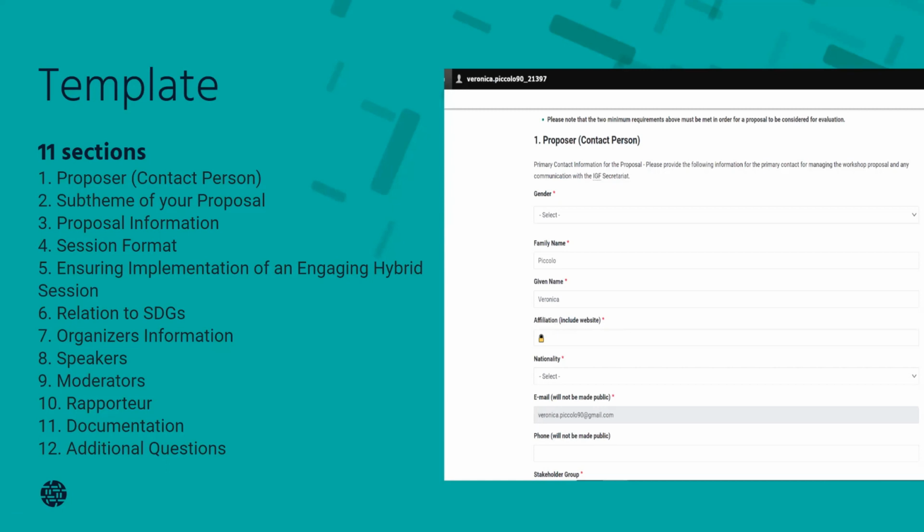What you will see is that the template contains 12 sessions. They ask for the details of the proposers, the organizers, and the speakers; more information about the sub-theme of your proposal; and the proposal information, which means the description, what the audience will take from your session, how you will ensure the implementation of the hybrid format, the relation with the HCG, as Nicolas said, etc., etc.